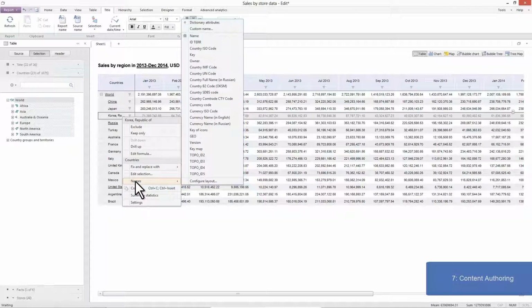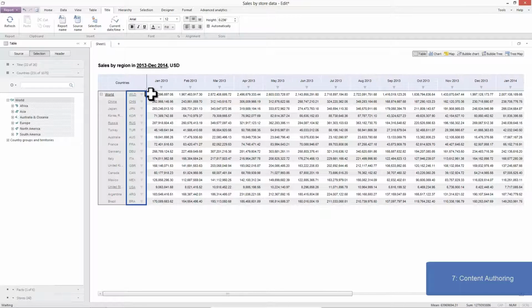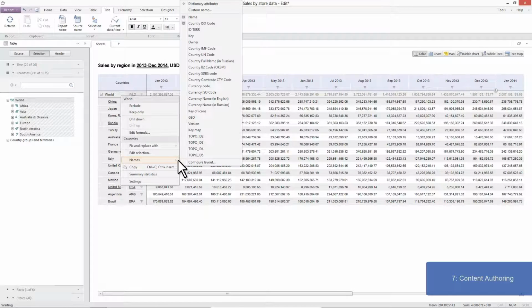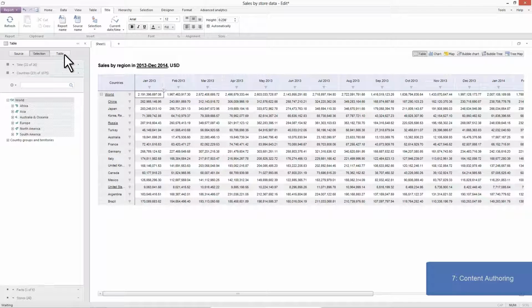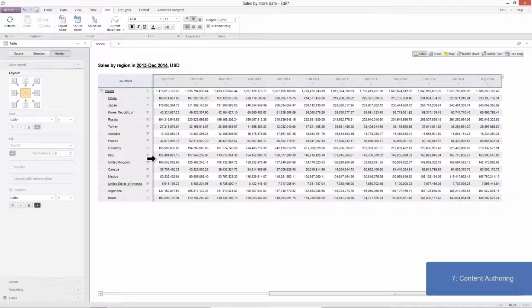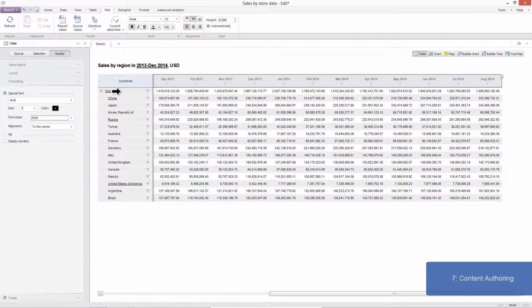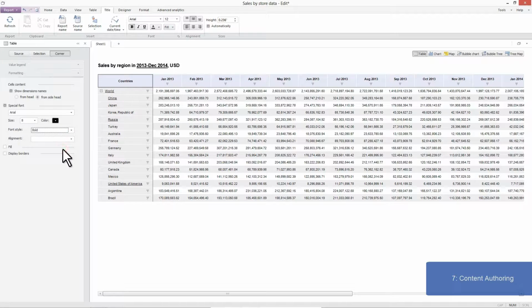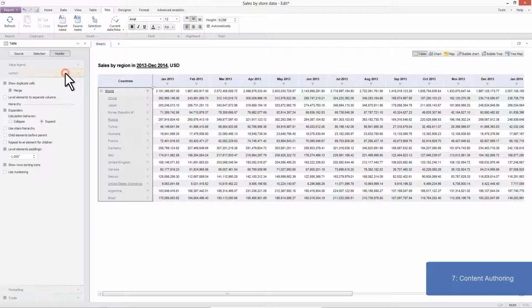You can also use arbitrary attributes of the dictionary, for example, the country ISO code. You can apply customized design settings for the entire table and each of its individual components, auto-fit the width and height of the cells, and set the report's header and side head.